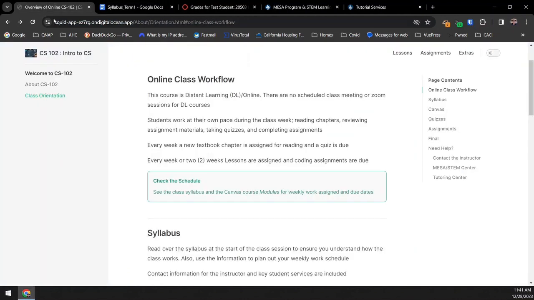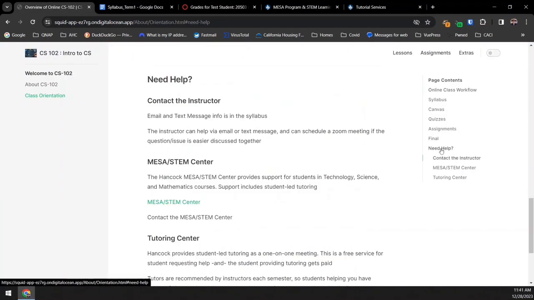Last thing that I want to cover is if you need help. As I've said a couple times here, contact the instructor. Instructor's contact information is at the top of the syllabus, and expect up to 24 hours before you hear anything back. But do feel free to email or text message the instructor with any questions or issues.